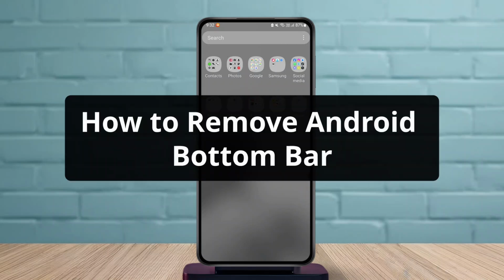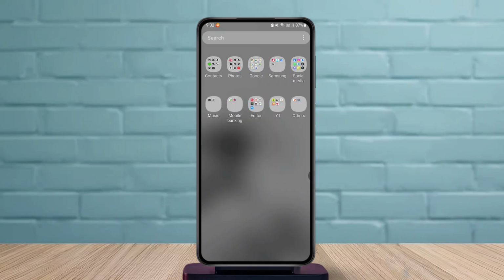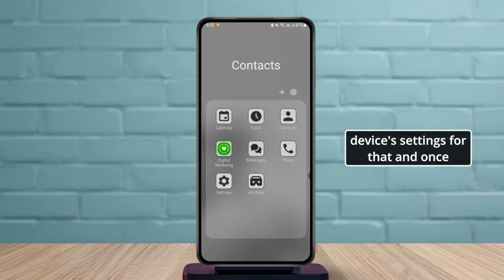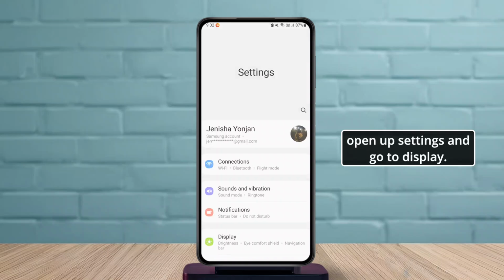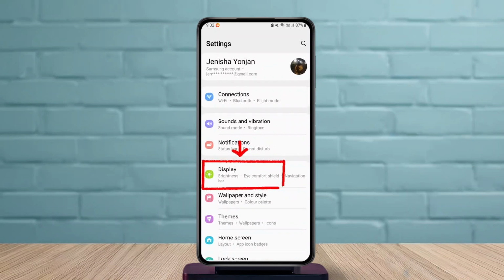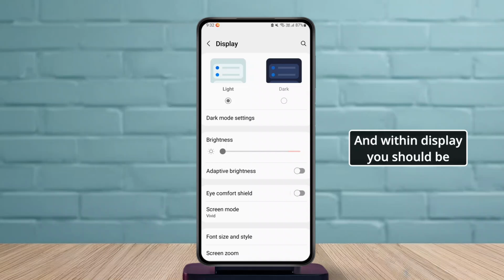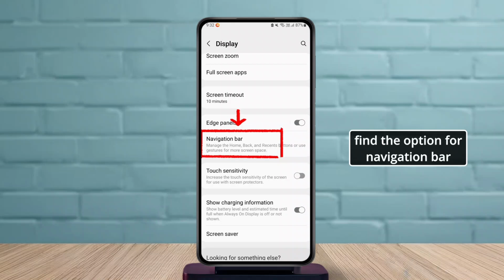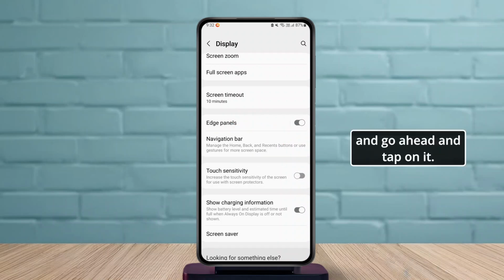If you want to remove the Android bottom bar and you are looking for how to do so, this is the method you can follow and you should be able to do it easily. So go to your device's settings, and once you access your settings you need to go to display. And within display you should be finding different options available. You need to find the option for navigation bar and tap on it.